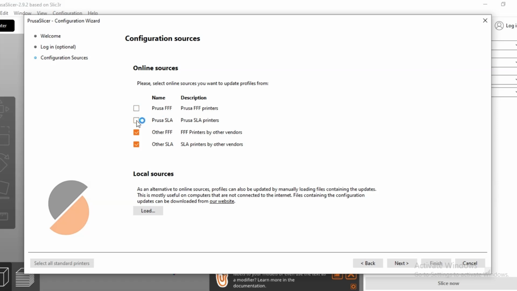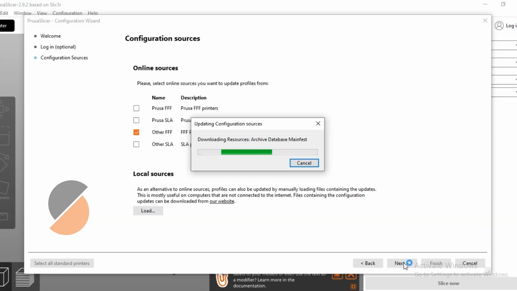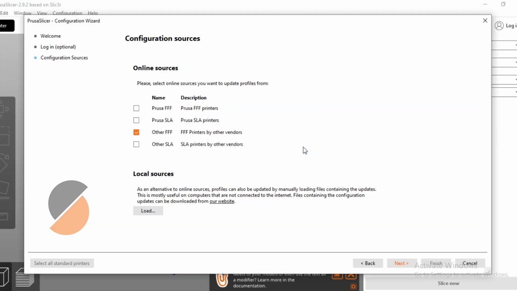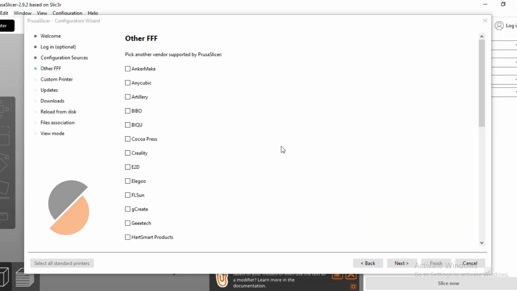The second one, we don't need it. The last one, we don't need it. It's a different kind of 3D printer. What we are concerned about is the third one, which is printers by other vendors. Okay, so now we are going to click next, and we're going to wait for it to download a few things, and then we can continue. All right, I think that's finished. We're going to wait a bit. It's not responding now, so let's be a little bit patient and see what happens. Good.